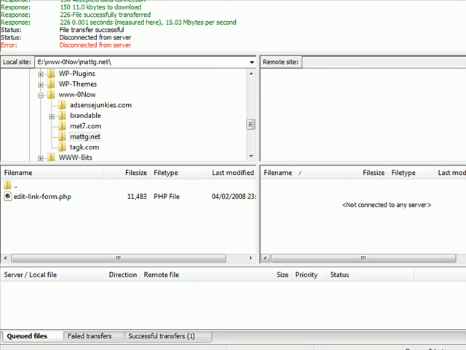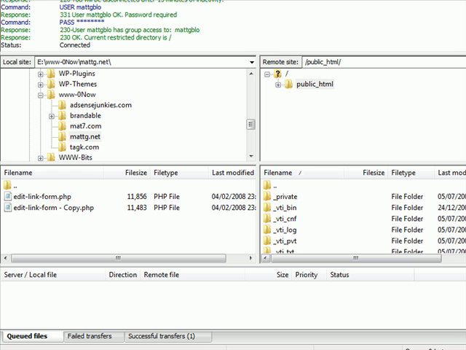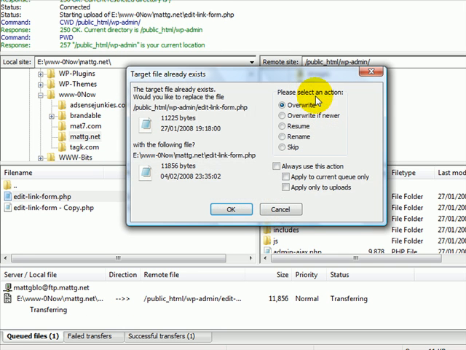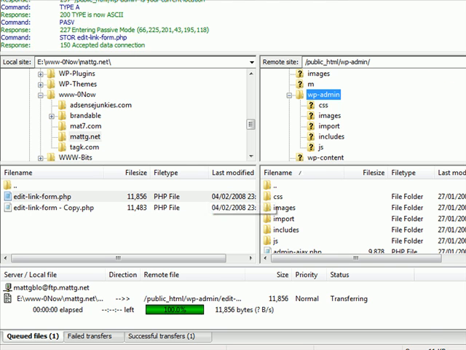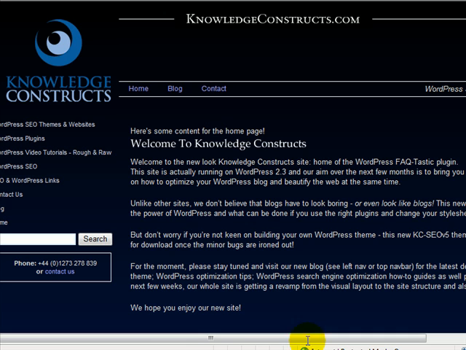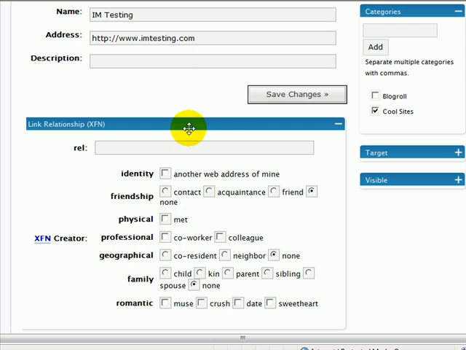Okay, so I've just reconnected with my FTP software, it logged off. Go back to public HTML, find WP admin, and then drag and drop that file across into here and drop it, and it should ask us to overwrite the existing file, so we will. So that's that updated.